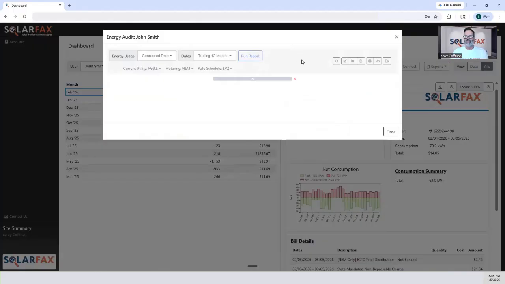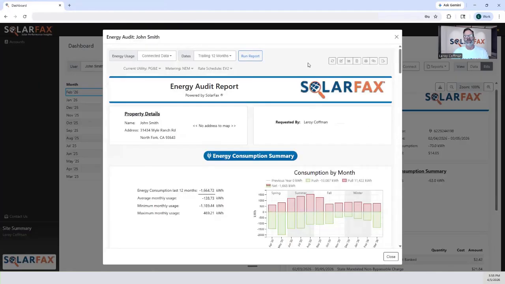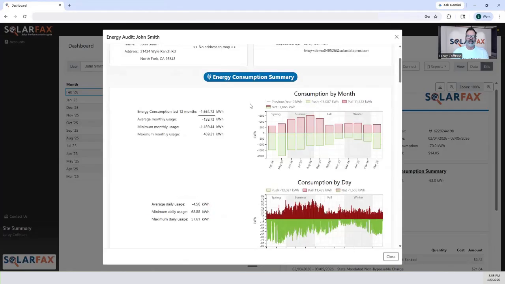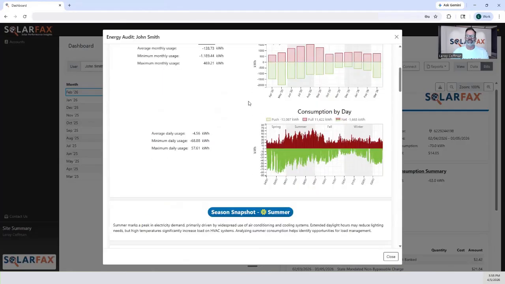And this is a great first step when you're trying to understand a customer's energy consumption. This breaks it down by the season, by the time of day, by the time of the year, and helps you really understand how the customer is consuming energy and what the right solution is to help them achieve their goals for energy savings, energy resilience, or energy independence. And we can walk through this with the customer.